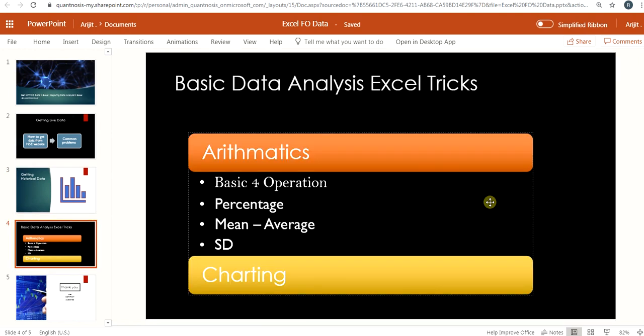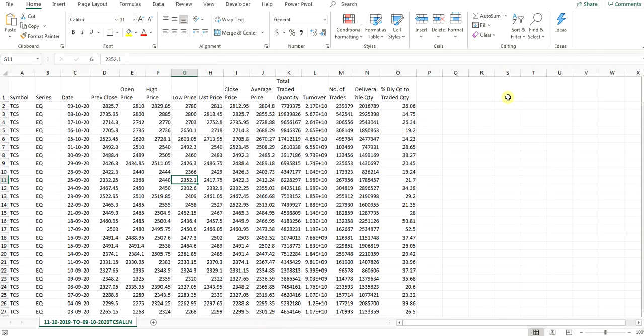That's on our next slide. We are going to show some of the basic things that you can do with Excel. In arithmetic operations, the basic four operations are sum, division, subtraction and multiplication. To demonstrate, I'm going to do a subtraction, which will be high minus low. For each day I want to have high minus low, so I make a header called H minus L.